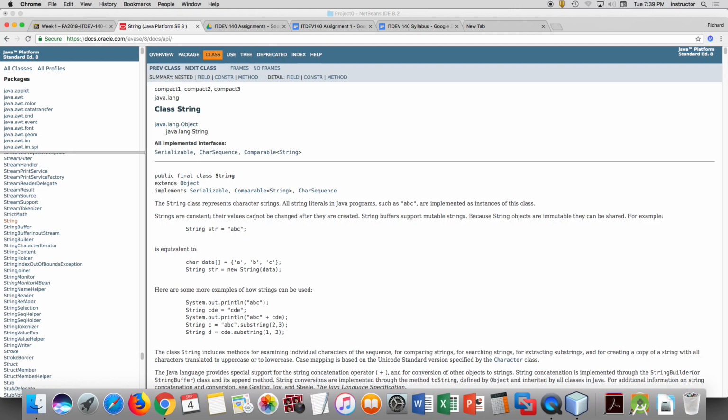So when we think of inheriting things, we're saying string extends Object. So string is an Object, okay? It's an is-a relationship.